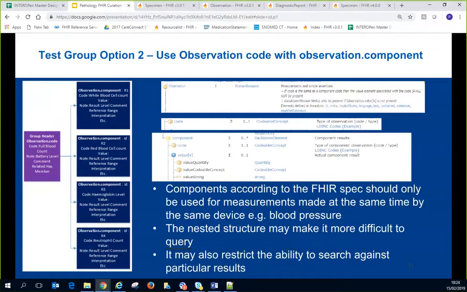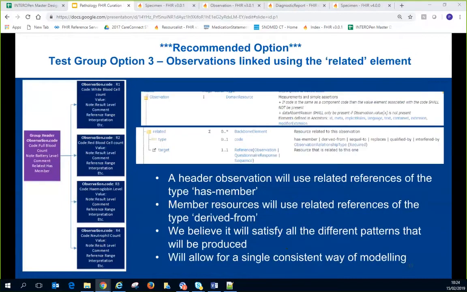Any questions about option 2? No. Keep going. So option 3 is our recommended option. It's worth pointing out as well, all these would be contained within a diagnostic report with the other resources as stated on the earlier slide. But this is with a separate observation to hold the test group header information.